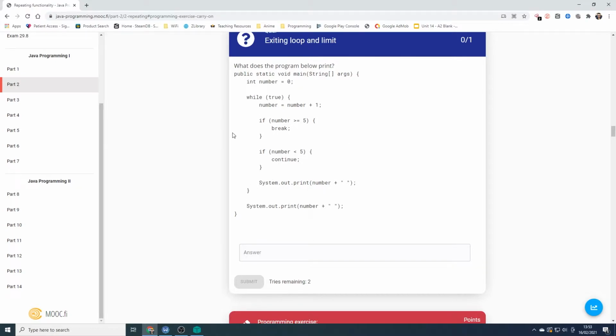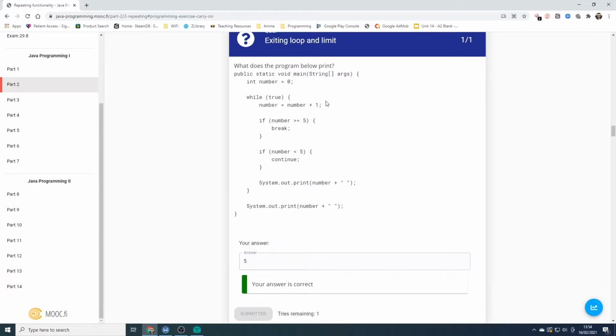So we can look through this logically. So we can say on the first go through, number is 0, but we're adding 1 here, so it's going to be 1. It's not going to meet this condition. It's still going to be less than 5, so it'll go back round. Number is now equal to 2, so on and so forth. So hopefully, if I put 5 in there, that should be correct, because this condition here is saying that while the number is greater than or equal to 5.